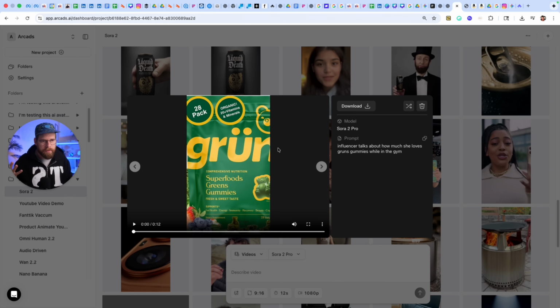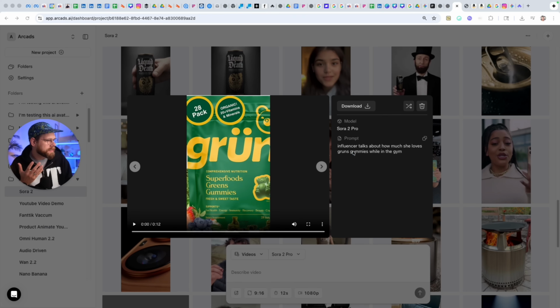It's able to pull that information from the internet and then automatically write a script and put it all together. It removes the barrier to creating AI videos and AI scripting all this stuff to zero. It is so easy now to create this stuff, easier than it's ever been. The prompt, look at the prompt. It's one sentence. Influencer talks about how much she loves the gummies.